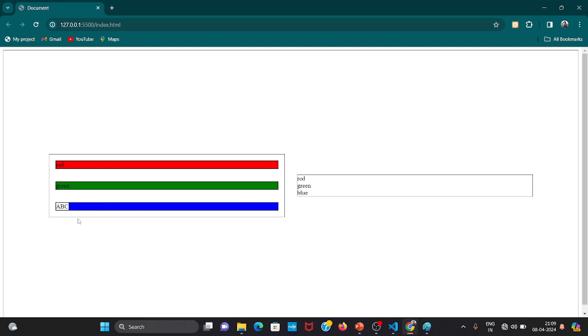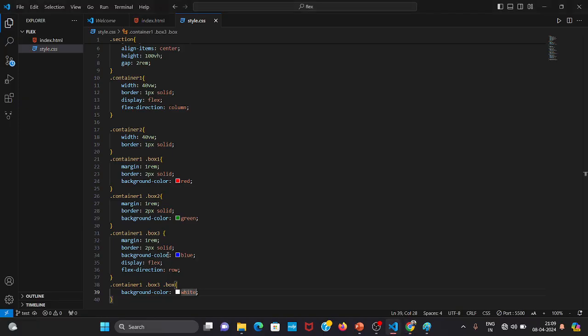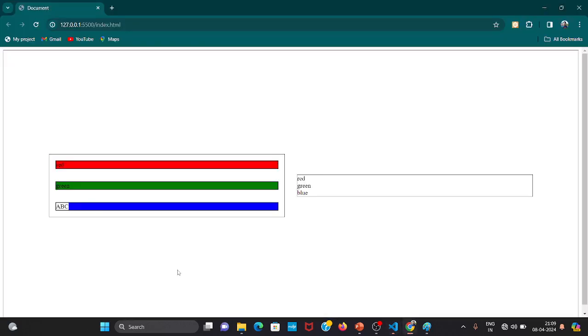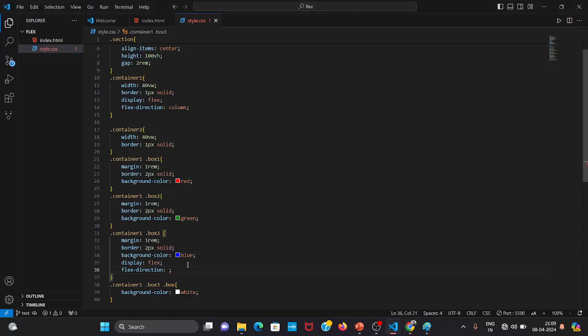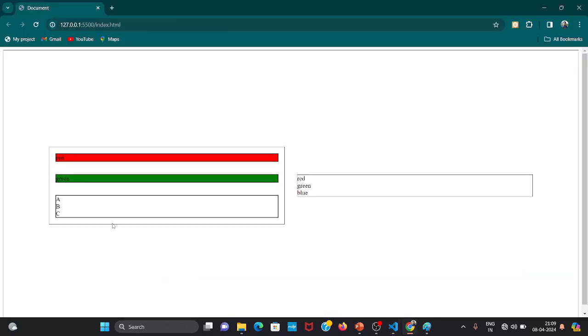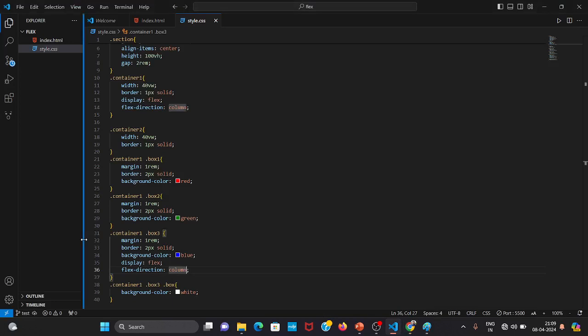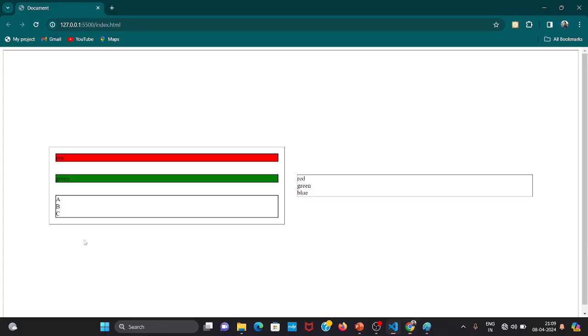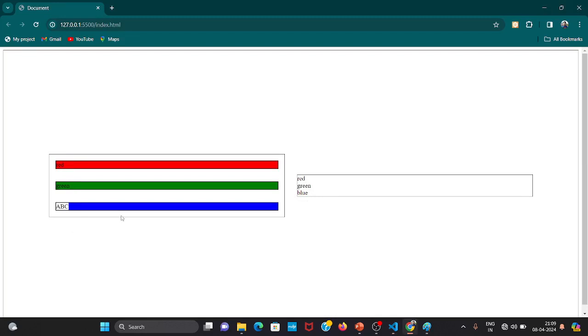Now if I remove the property row from the flex direction, let's see, like let's set it to column. So what will happen, now you can see this is looking like that, ABC column wise, but for now we want to set it to row wise. Okay, nice, this is looking like that.